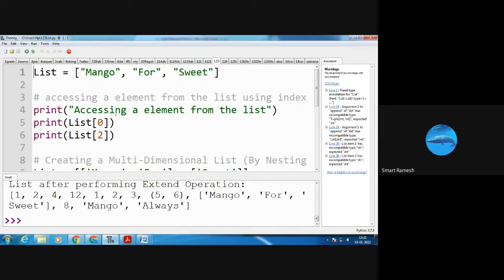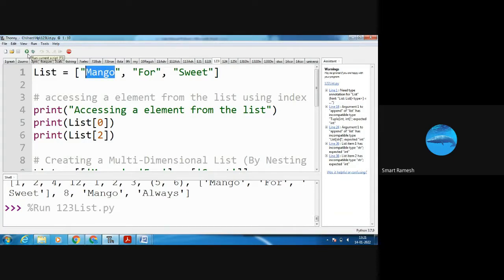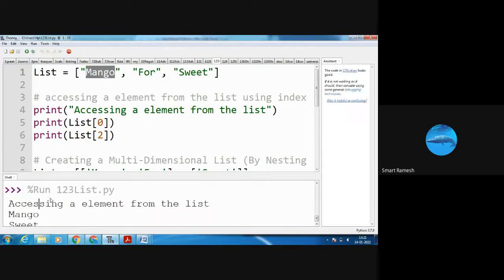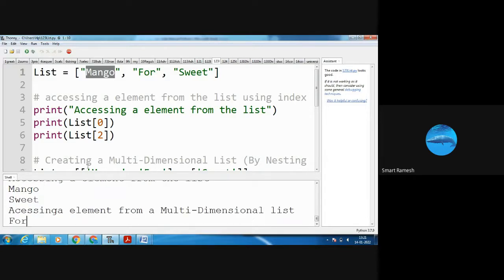Next, we are going to use accessing the elements in the list. Initially, my list is mango for sweet. Next, list of 0. What is list of 0? Mango is the list of 0. So I am running the program. See in the output screen, mango is the output. Next, list of 2. What is list of 2? Sweet is the answer. So sweet also displaying in the output screen.